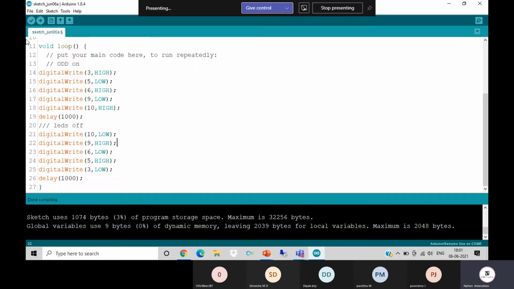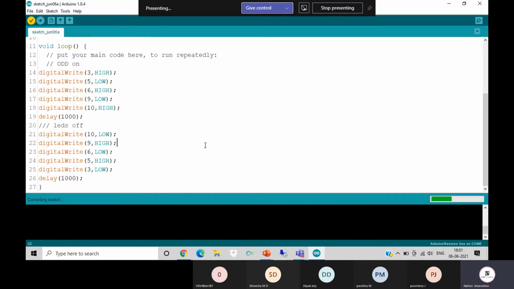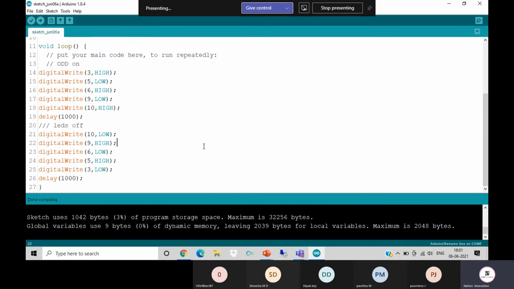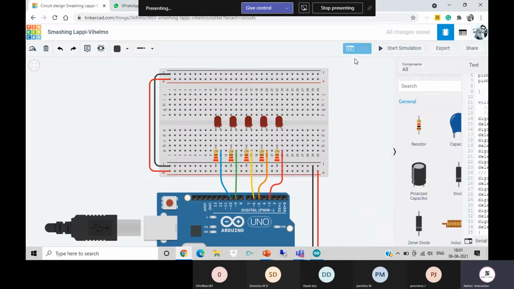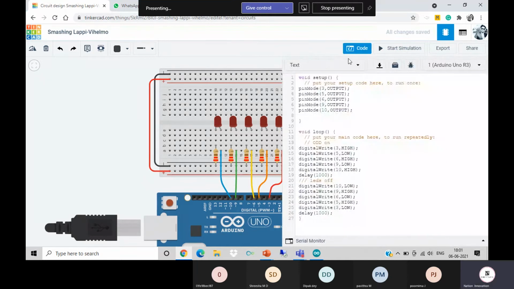Let's just copy this up. Before that, if you want to verify whether there is any mistake, you can. Done compiling, so it shows we haven't made any mistake in this. We can go ahead with that.